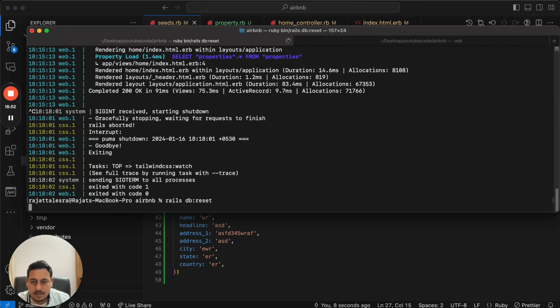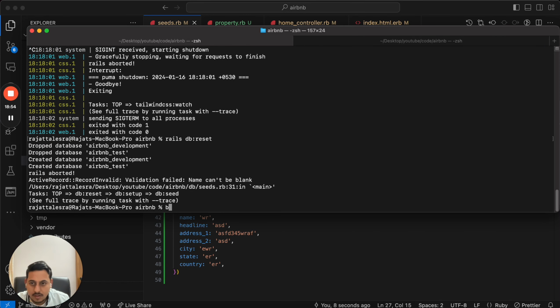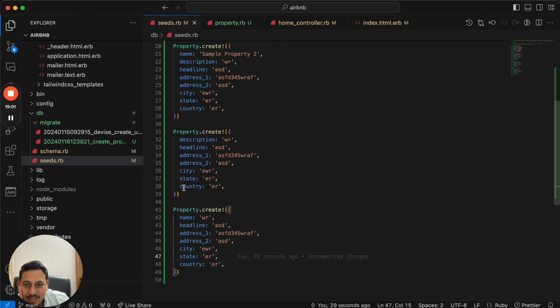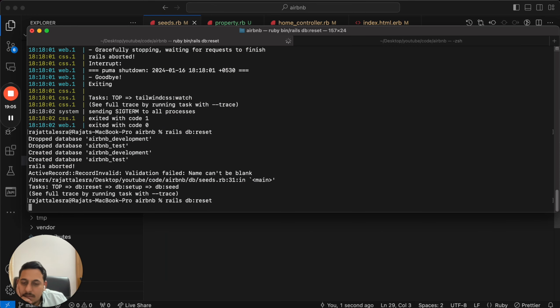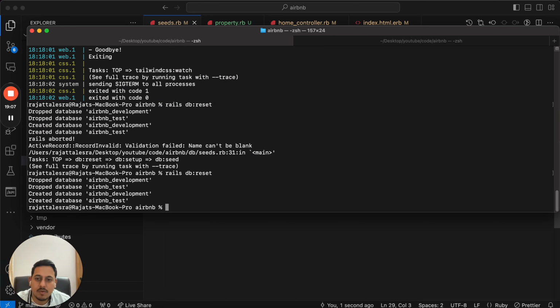Rails DB reset. Okay, I think my server is right. No. Validation failed. Name can't be blank. Okay, so it has failed correctly. Now let's remove this and we can see it's working correctly.